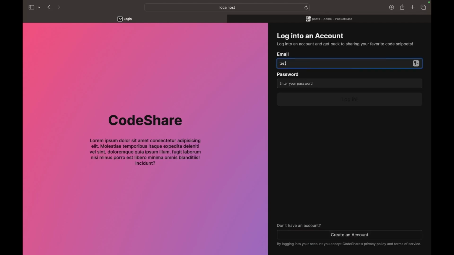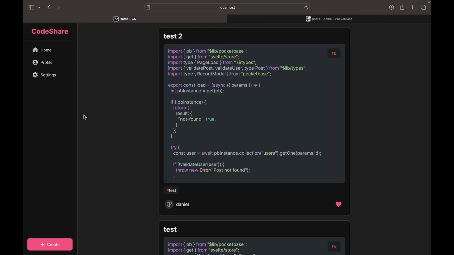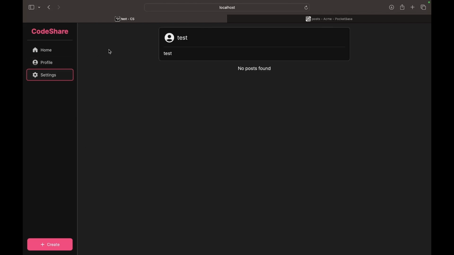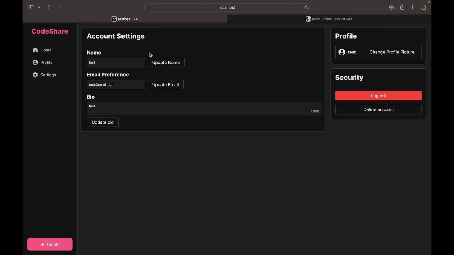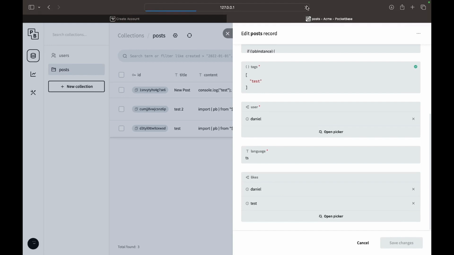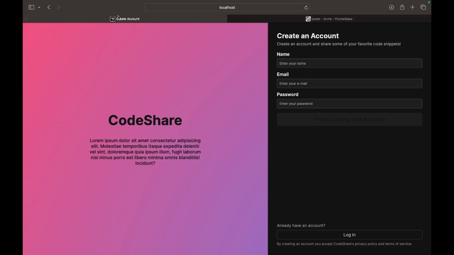Let's log in, test at email.com, test. Let's log in. And let's go to settings. And you see that our information is persisted. Now we could even delete the account. And remember how we liked this post right here? If we refresh, you see the like is automatically deleted, because if there's a deleted user, we can't have a like to a deleted user. It automatically deletes that like from it.